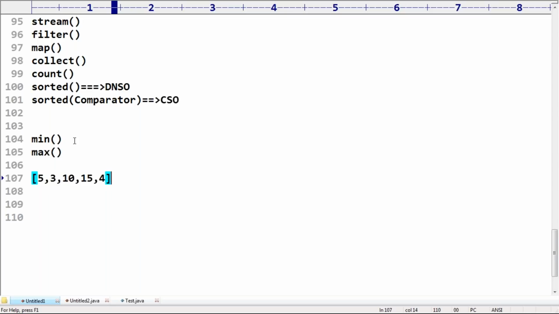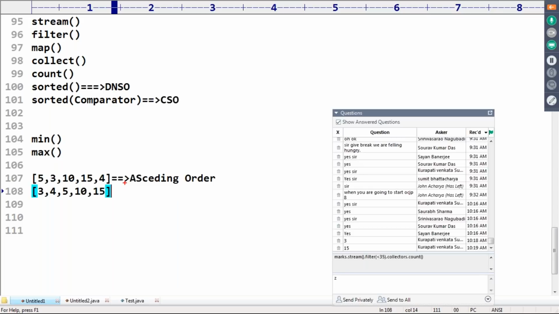Sir, how are you telling min element is 3 and max element is 15? Because you are using ascending order, that's your requirement. Sir, by default I'm always talking about ascending order. According to ascending order, the list is 3, 4, 5, 10, 15. The minimum element is nothing but 3, and the max element is nothing but 15.